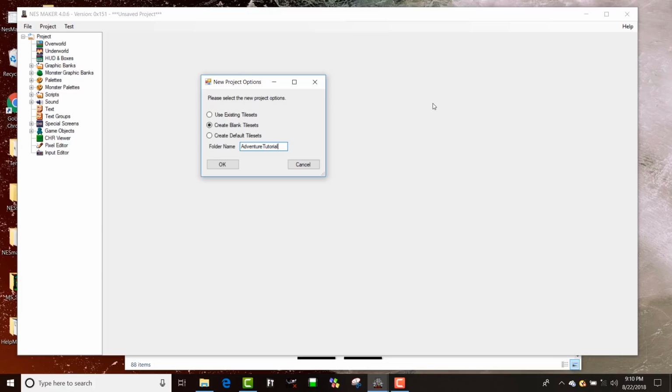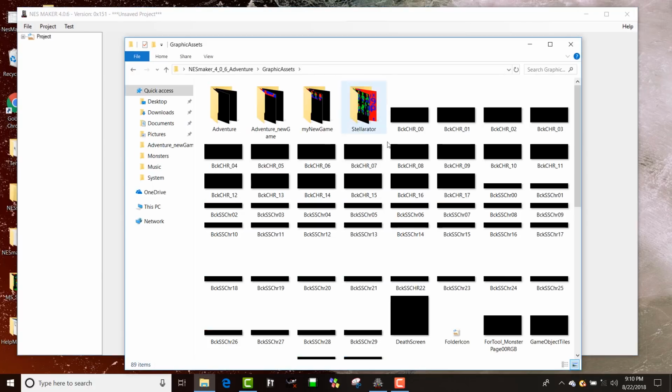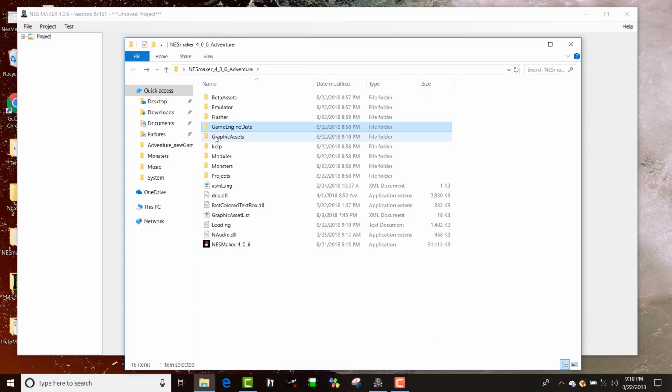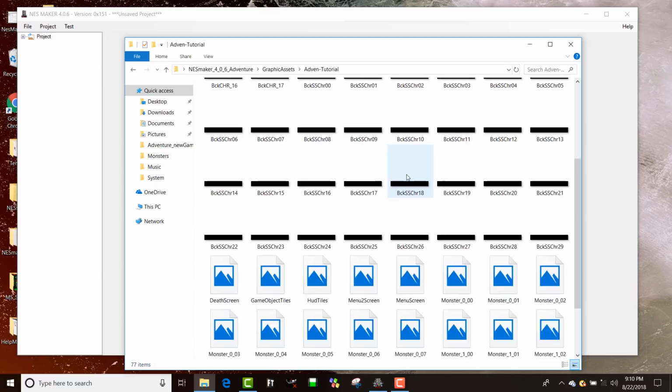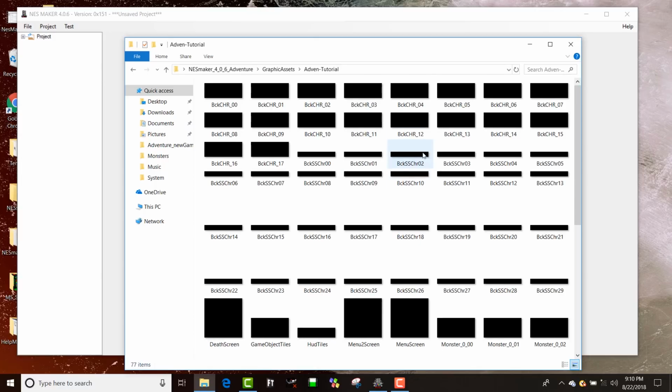In fact, didn't we have a clever name? It was Advent Tutorial. I think that was actually the name of this game. So I'm going to hit OK. And you'll notice what happened in my graphic assets folder is I got a new folder called Advent Tutorial, and if I open it, it's those same files, but now they're blank. So when I'm actually changing the graphic assets, I'm changing these files.